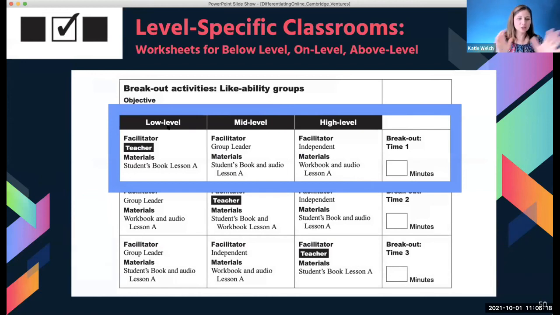Okay, and so just to zoom in on that, it's during that breakout time, you'll see that it's saying the low level students during the first breakout session, assuming you have 3 breakouts during the class, the teacher is with your easy group, and they're really doing a lot of support with that group during that first breakout. The mid-level group have a group leader assigned to them. Again, find your extrovert, find that leader that's in the group and say, okay, you're going to be the leader tonight. And they're helping the students go through the activity.